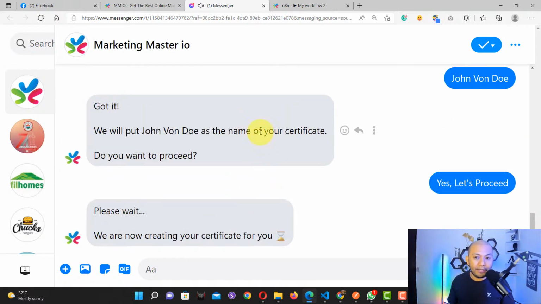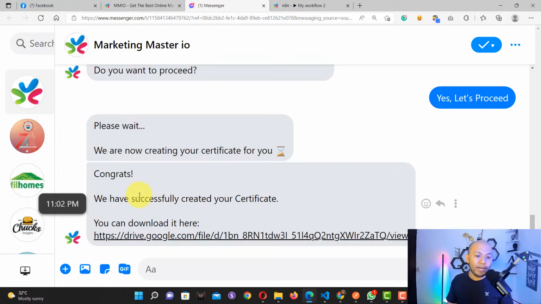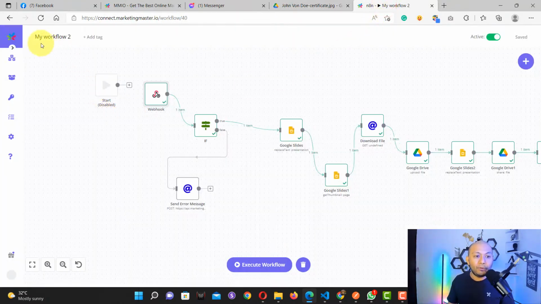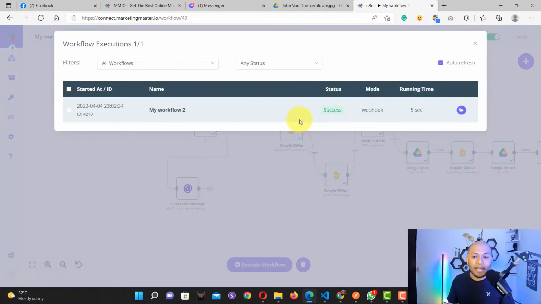Okay, we are now creating the certificate for you. And it should generate the certificate for us. Okay, great. It's working. So we now have the certificate here. If we click that, it would take us to the download URL from our Google Drive. And as you can see, this is Jan Von Do. This is correct. And to monitor all of the executions, you can go to the executions tab and you would be able to see this one. So this is the recently executed webhook. It is a success.